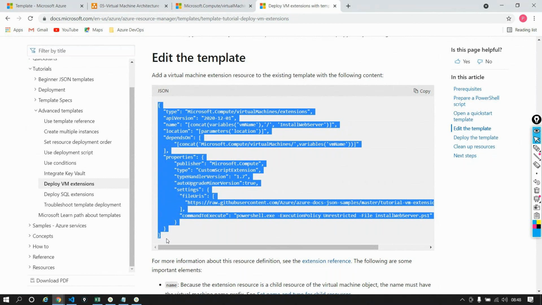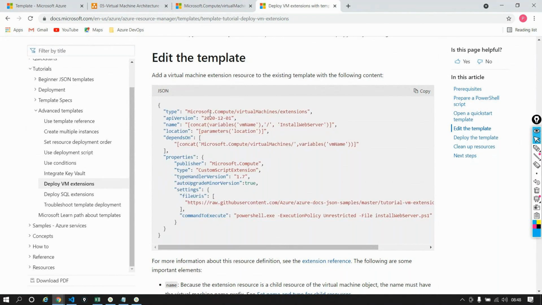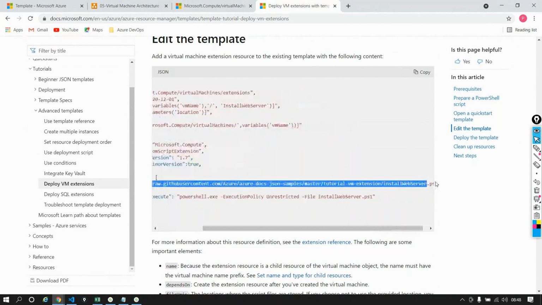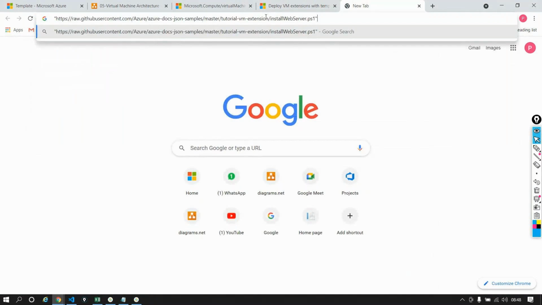Now, what they're doing here is that the installation of IIS is happening through something known as a custom script extension. This is another resource that I am creating inside my template. And how are they installing it? To start with a very simple thing, they have a GitHub URL here, which has something known as install web server.ps1. If you click this, it's a public GitHub URL.